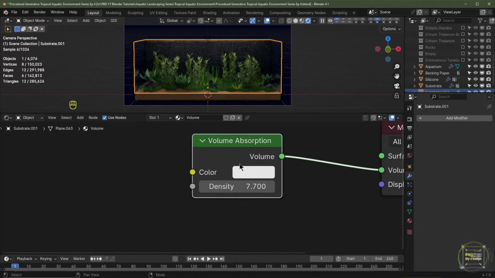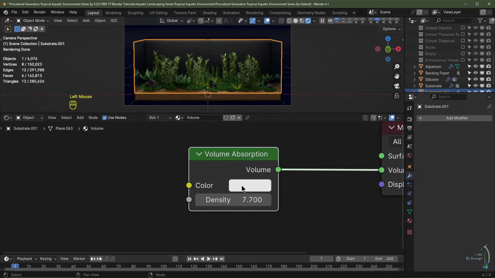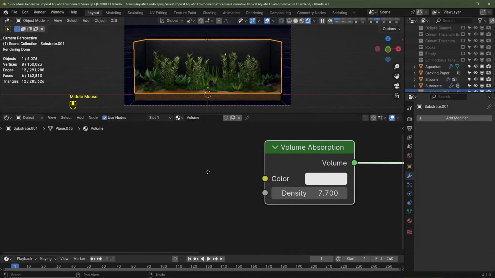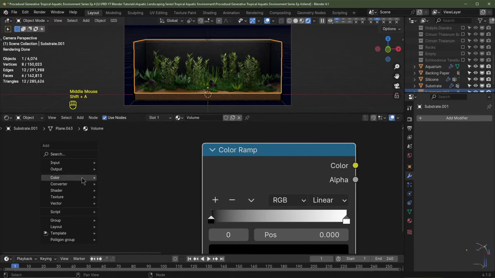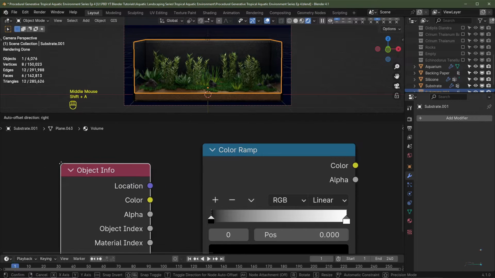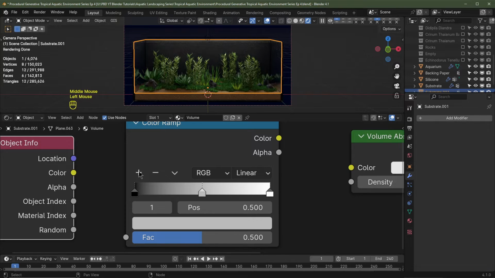I'm going to use the same method with a color ramp. I want the volume absorption to change color every time we duplicate this. So I'm going to hit Shift A, we'll go Converter, Color Ramp, and Shift A, Input, and we'll choose Object Info. I'm not going to choose as many colors for this one. Maybe 4 colors should be enough, or possibly 5.